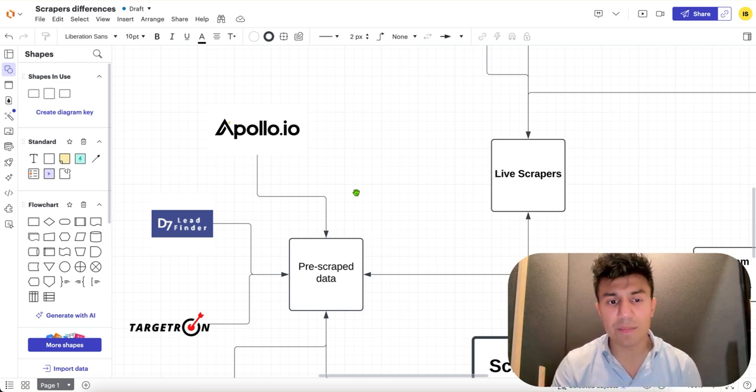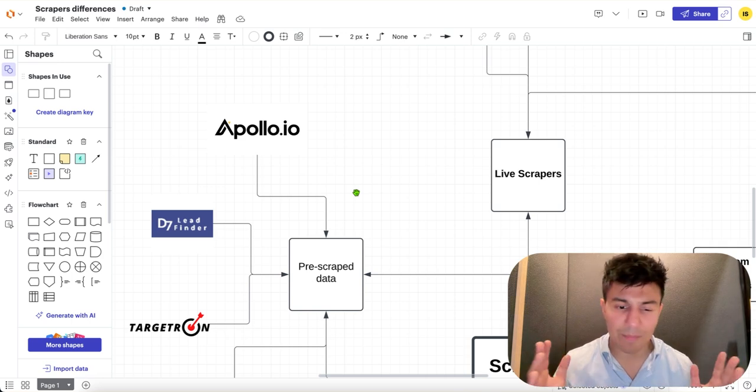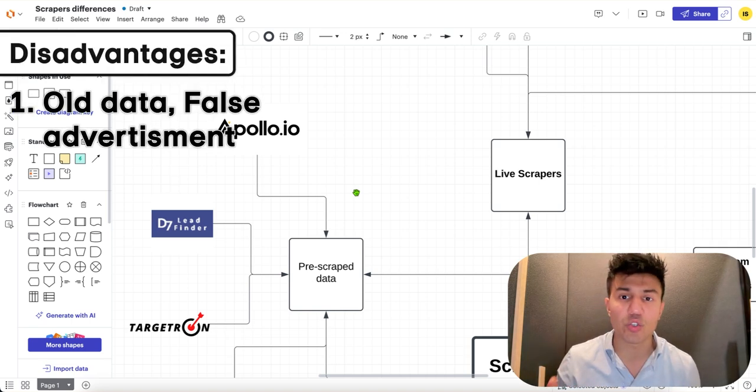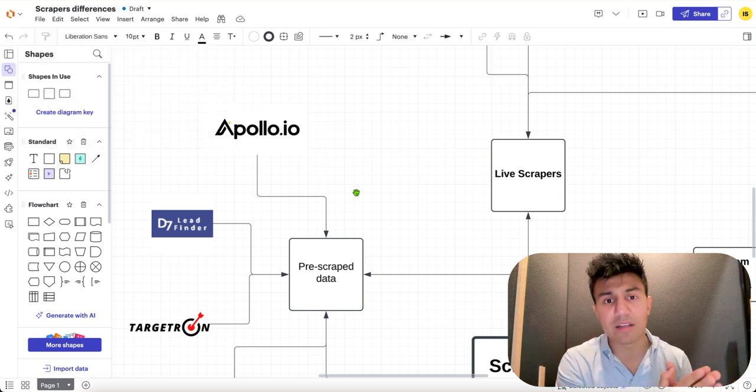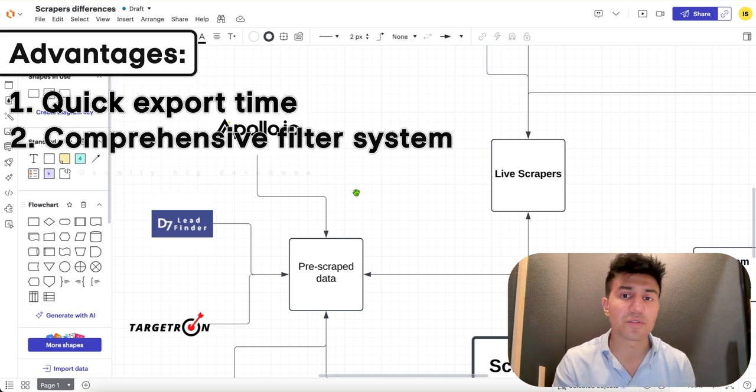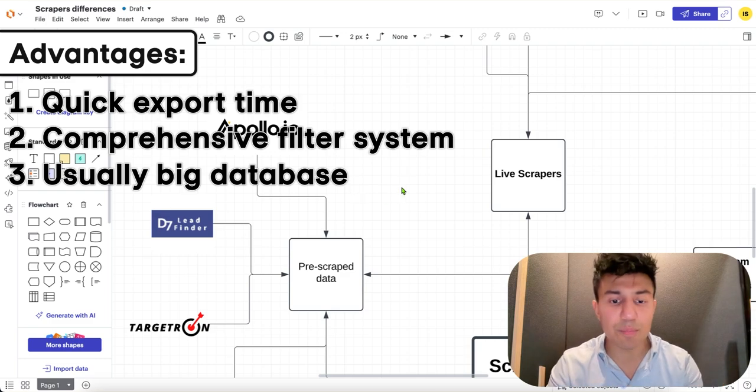Also, one thing to think about is that these tools out there, I'm not going to point out names, would advertise themselves as scraping all the time, but they're not. It won't actually be possible to scrape all the time because that would cost a fortune, right? You would realize that some data has been outdated, and that's just one of the disadvantages, but there are still many advantages, like for example the time and the filter system, right? As I mentioned to you. So those would be the pre-scrape data, right?